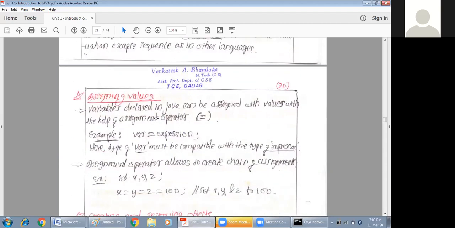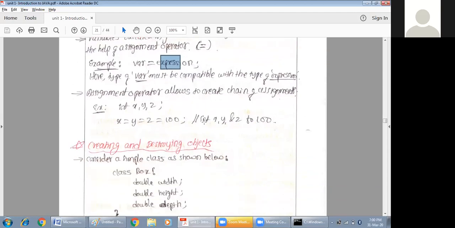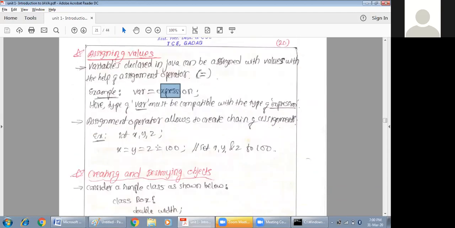Coming to the next concept, assigning values. It's just an assignment operator. We can also use expressions in Java programs. In an expression, the RHS will be evaluated and the outcome of that will be stored to the LHS. It is like the simple assignment operator, same as in C and C++. Here in this sample example, I am assigning 100 to X, Y, and Z. So all these three variables X, Y, Z are getting a value of 100.